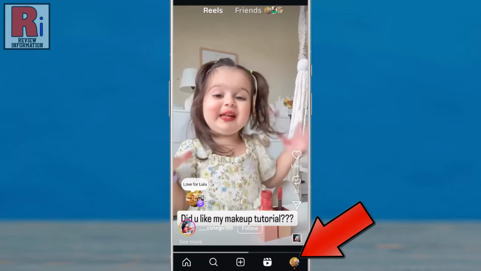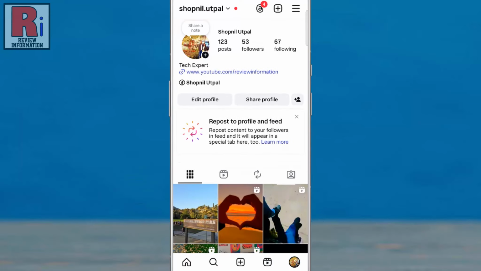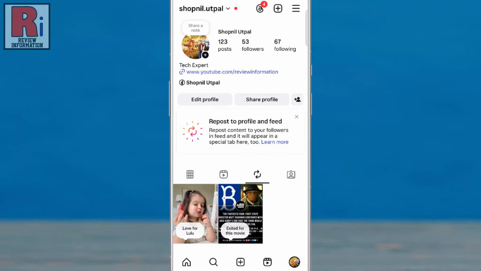When you visit your profile, a new tab will appear. Tap the repost icon there to view all the content you have previously reposted.